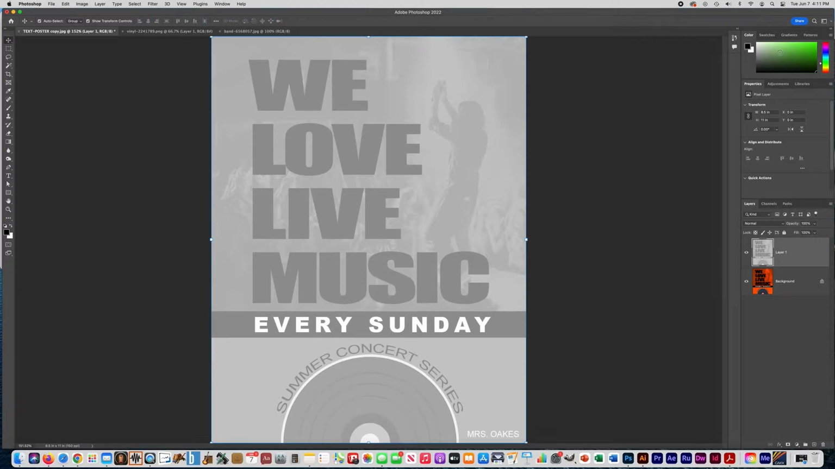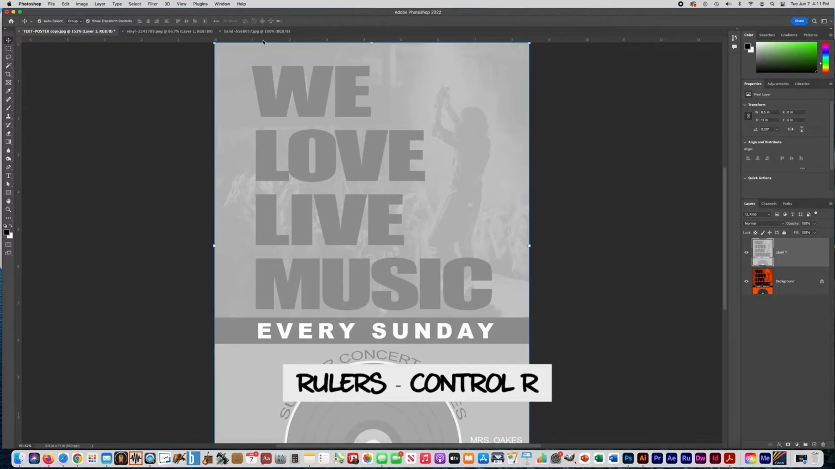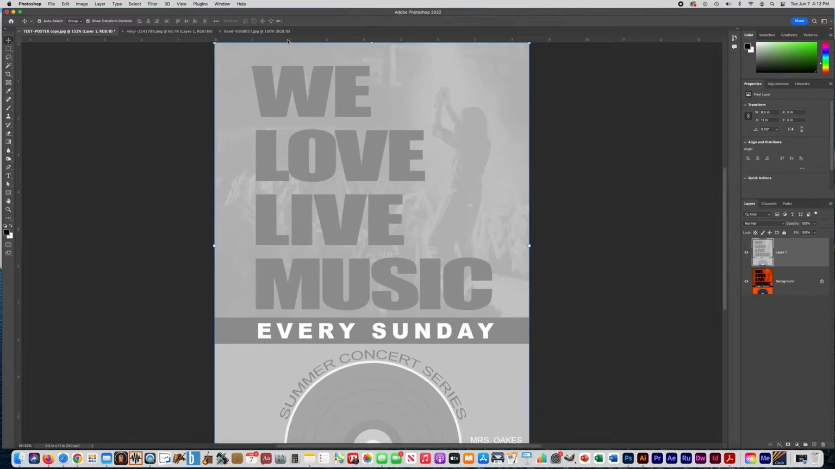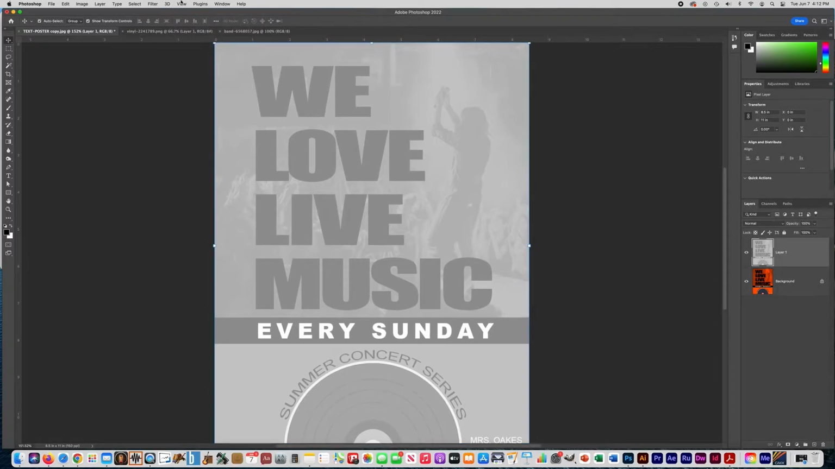The next thing you're going to do is turn rulers on. So you can press Control R to turn rulers. You'll notice when I turn it on and off, at the very top I have a ruler now, and on this left hand side I have a ruler. And you can also turn those on right here, rulers under the view menu, but Control R turns rulers on.